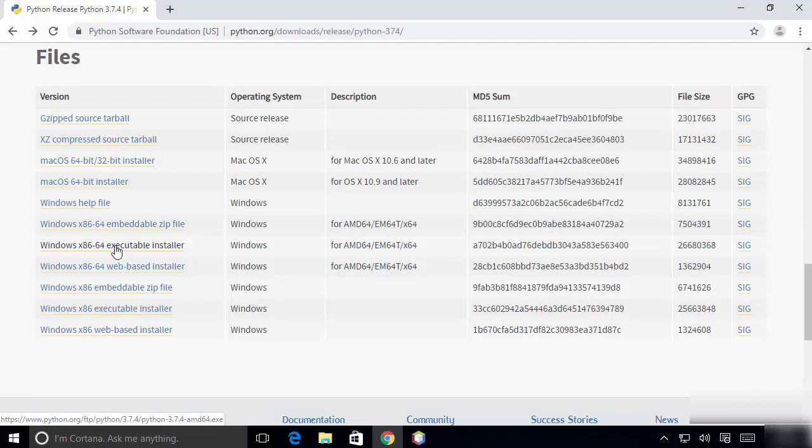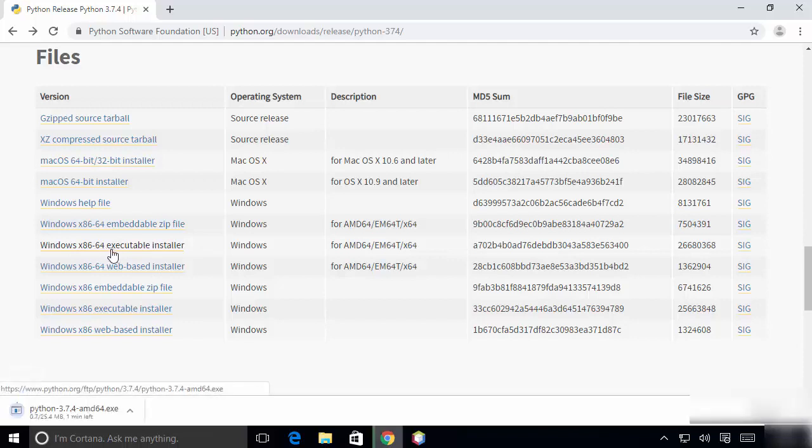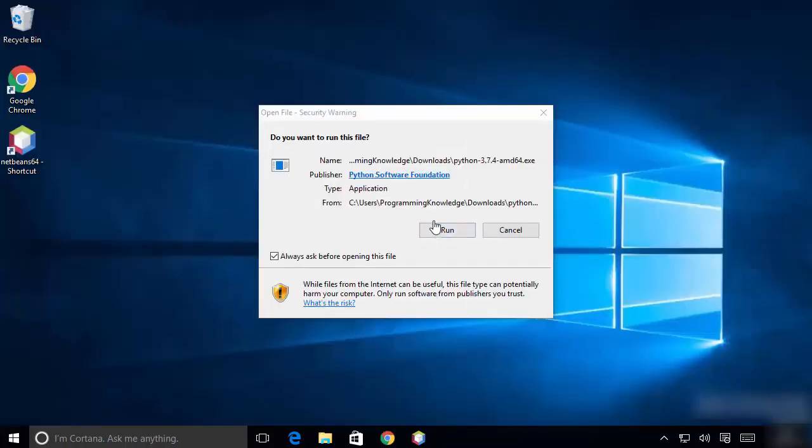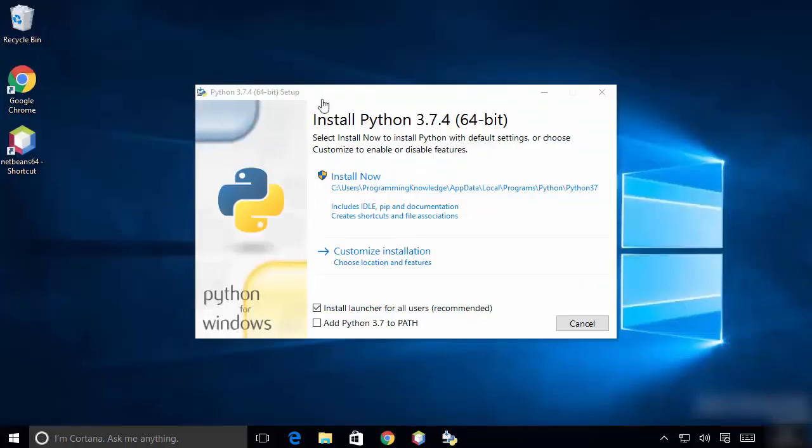So we are going to just click on this link which says Windows x86 64 executable installer, and it's around 25 megabyte file, so it will take few seconds to download. And once this executable file is downloaded, I'm going to just click on this executable file and minimize the browser. And now you can see this first window here. I'm going to just say run, and now you can see this installation wizard is open.